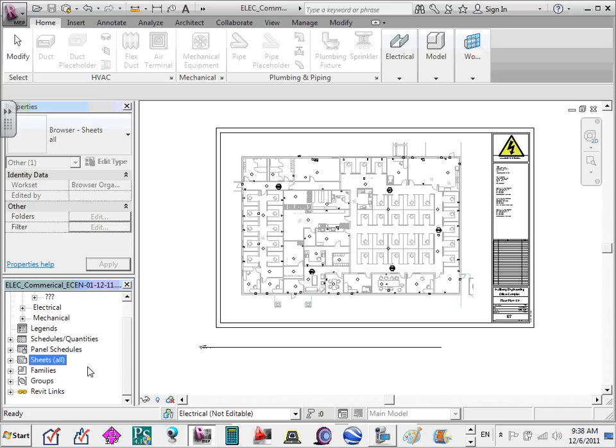So moving on, if you guys want to look at the sheets, where would you go? To Sheets (all). Cool? If you're looking at your sheets to print, where do you go? Sheets (all). Okay.